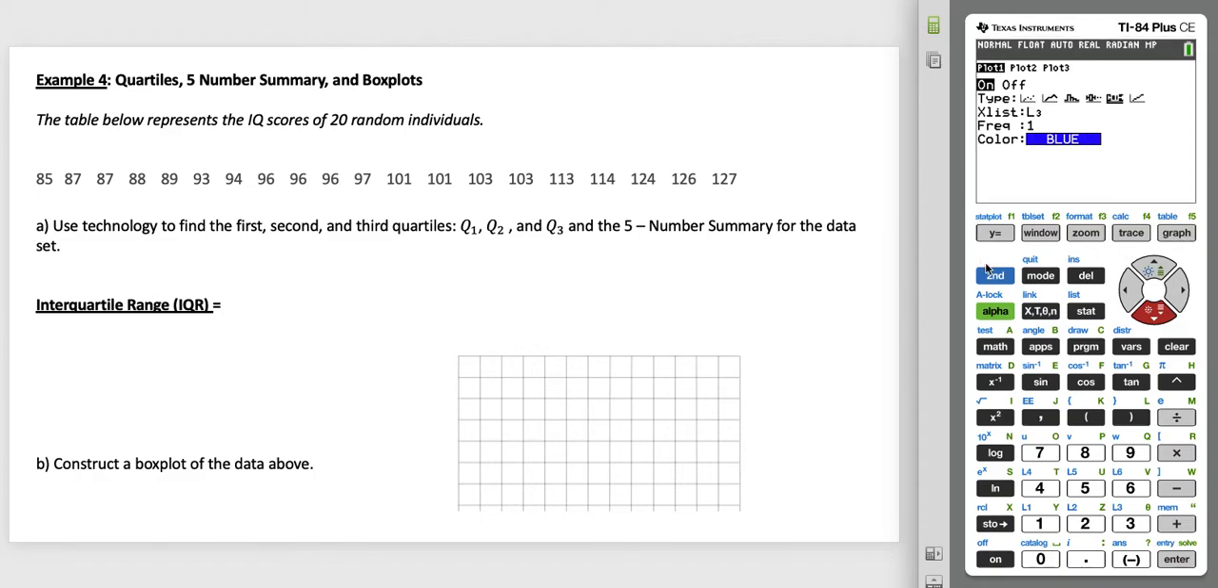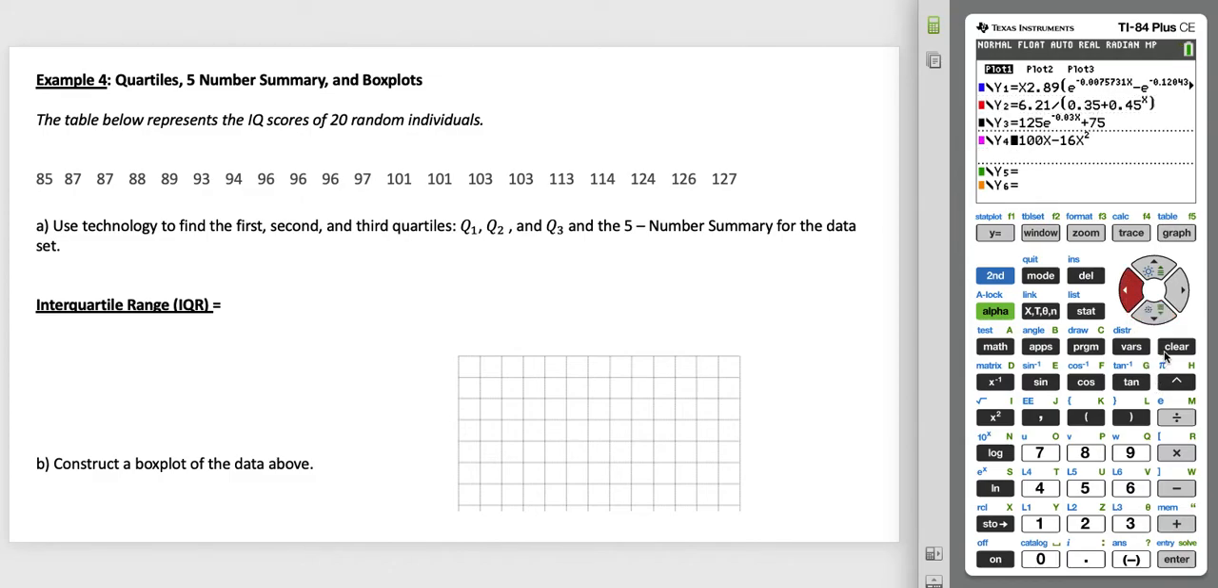Now before I press graph, I'm going to go to my y equals because I've got some equations in here from my other class, and I'm going to make sure that I deactivate all of my equations so that these equations don't graph on the same plot. So you'll see here that to deactivate them, you just want to unhighlight the equal sign if you have any equations saved in your calculator.